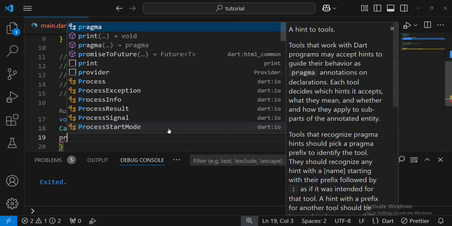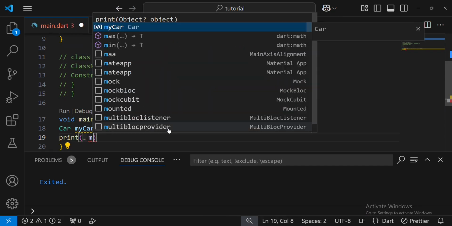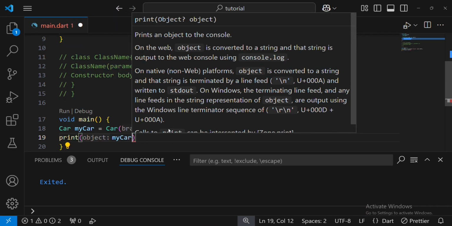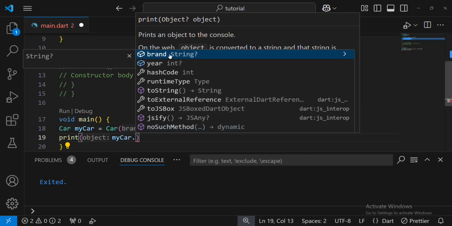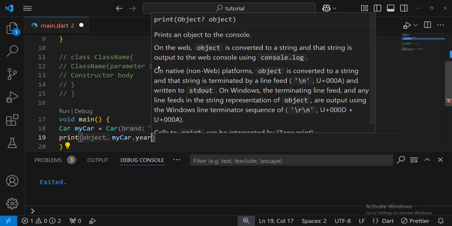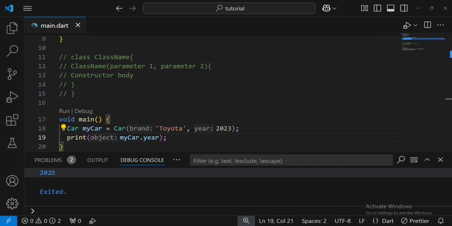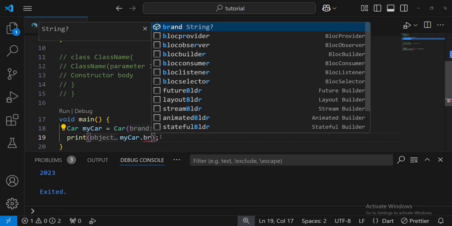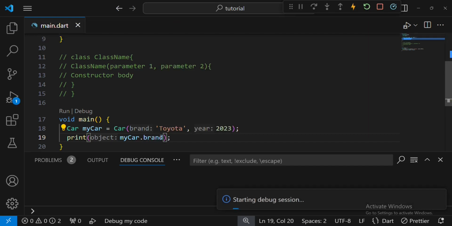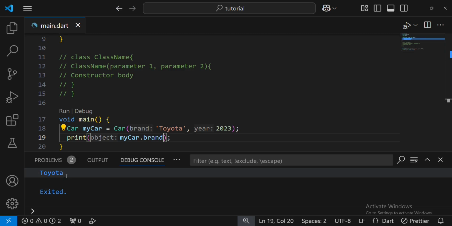And if we come here now, we'll print myCar, and I make use of the dot. You can see we have access to the brand and to the year. Let's bring the year out, and let's run this. And now you can see we have 2023. And for the brand, let's run this. We have Toyota.